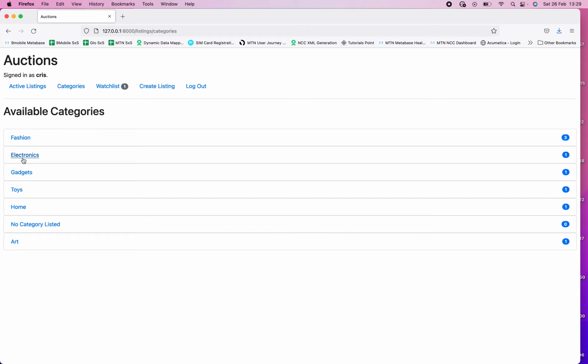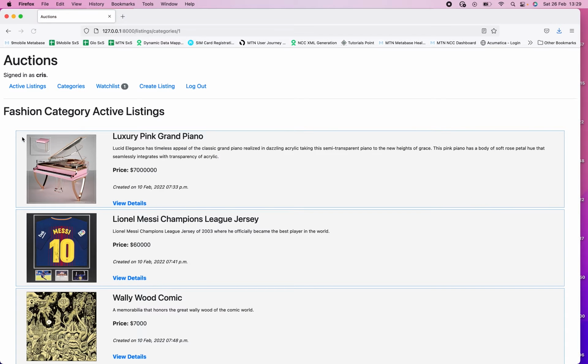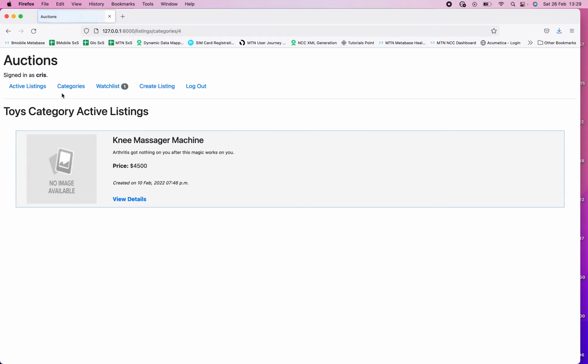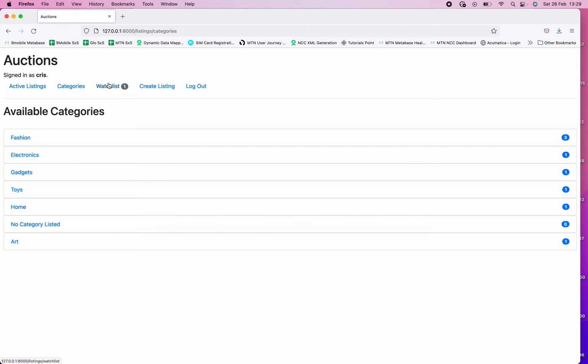Another thing that we can view here is the categories. You see all the categories: fashion, art, and for items that were not added to a category, they will come here. On fashion we have 3 items in that category, as you can see once I click that. On toys, we have only 1 item, so toys category, active listings. So that's that for category, and you have also seen the watch list.